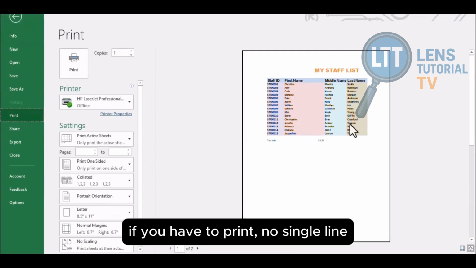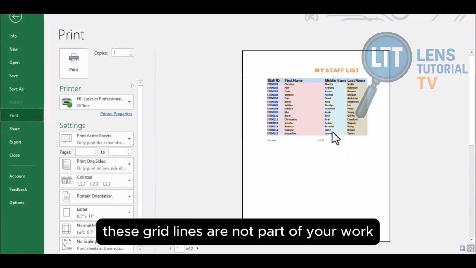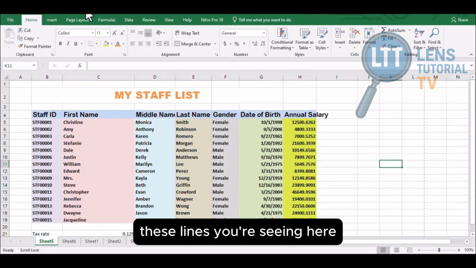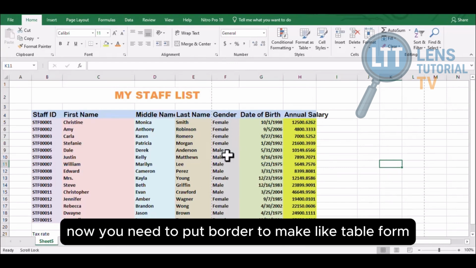Look at our work here. If you are to print, no single line. These grid lines are not part of your work. They are just there to guide you where to type. Therefore, if you print your work like this, it should just be plain work. No single line. Now, you need to put a border to make it like a table form.